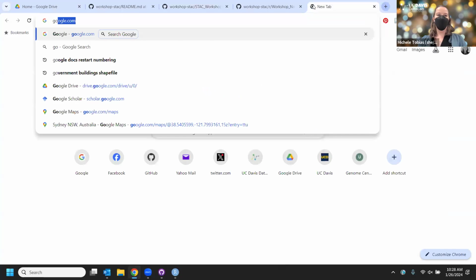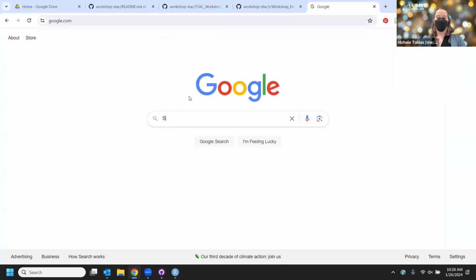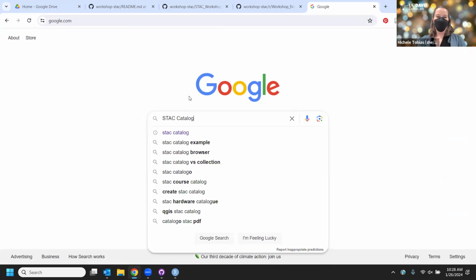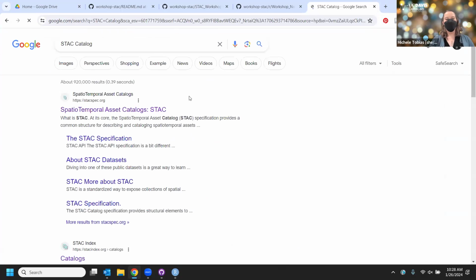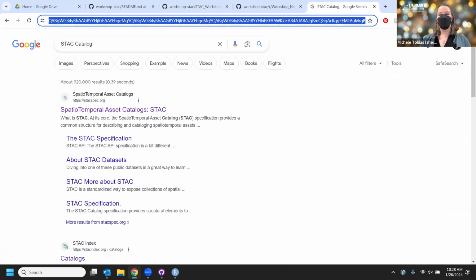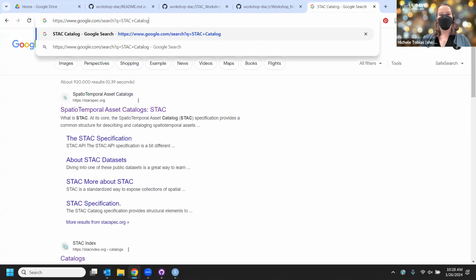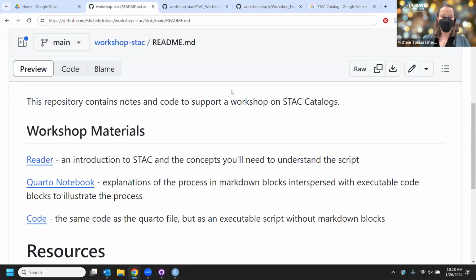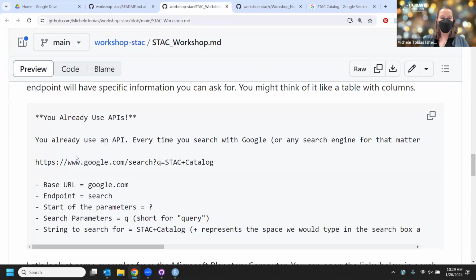But if I go to Google and I search for information on STAC catalog, you can all do this, right? I'm just going to erase this stuff at the end because this is all stuff that is irrelevant to the actual API. And this is our URL. I will switch back to this because it's a little bit more readable.